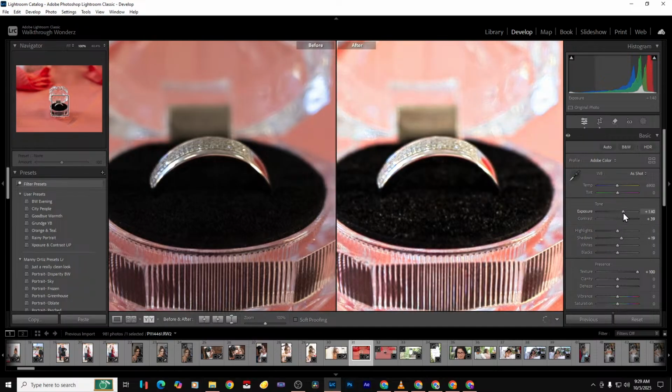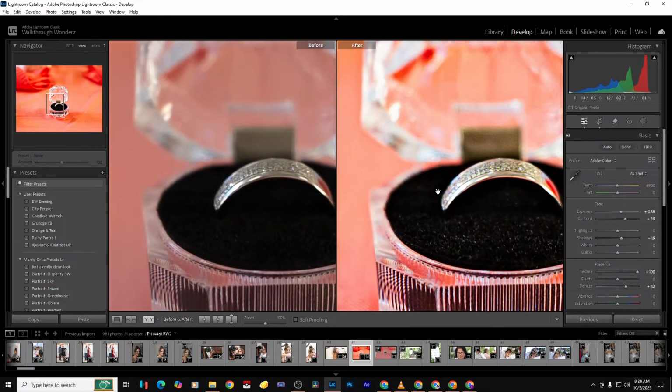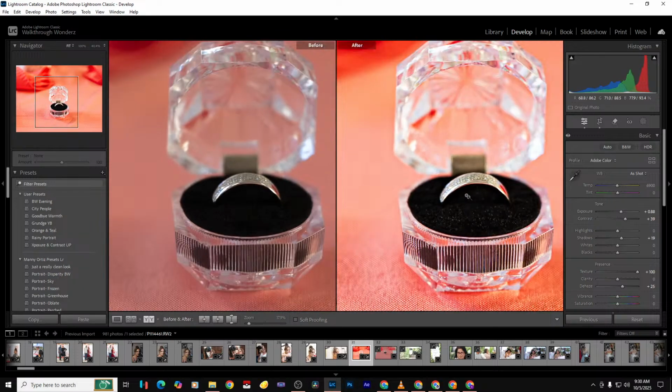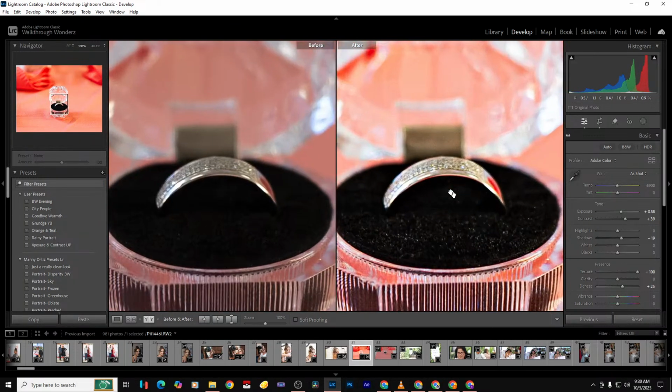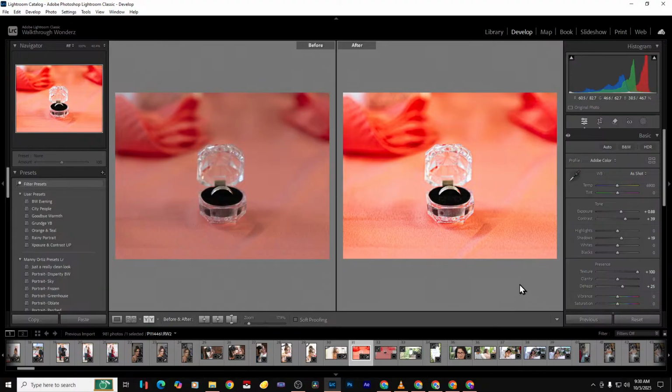Okay, not too much, because I really want to highlight the ring. Bring up the brightness, the haze. A little too powerful on the dehaze. Nice. The haze could be just a tad bit there. Before and after. That looks good to me.